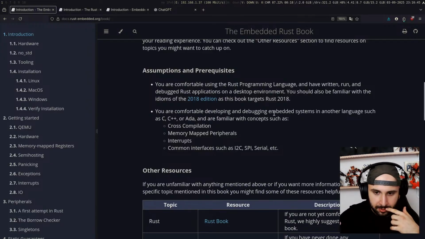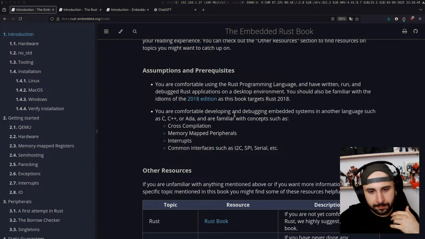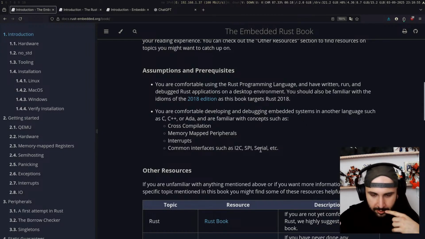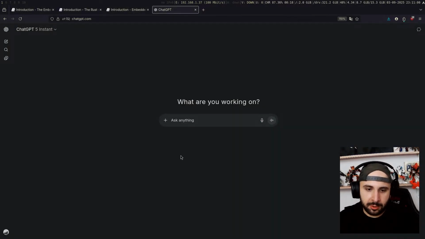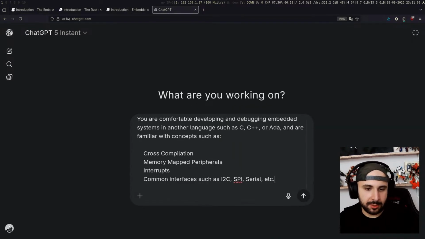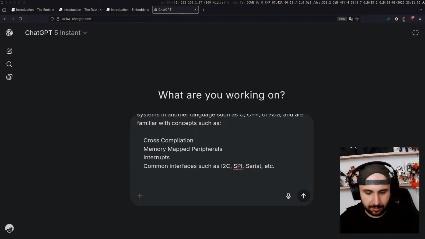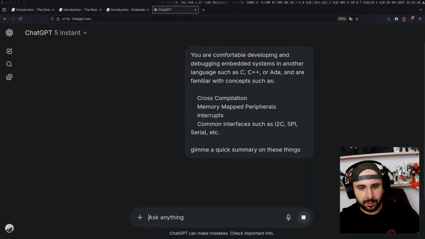Comfortable developing and debugging embedded systems in other languages such as C, C++, Ada. Well, yeah, cross-compilation, memory mapped peripherals, interrupts, common interfaces such as I2C, SPI, serial. Alright, so let's get a quick summary on those things. Guys, we have ChatGPT over here. Let's do the give me a quick summary on these things. There you go.